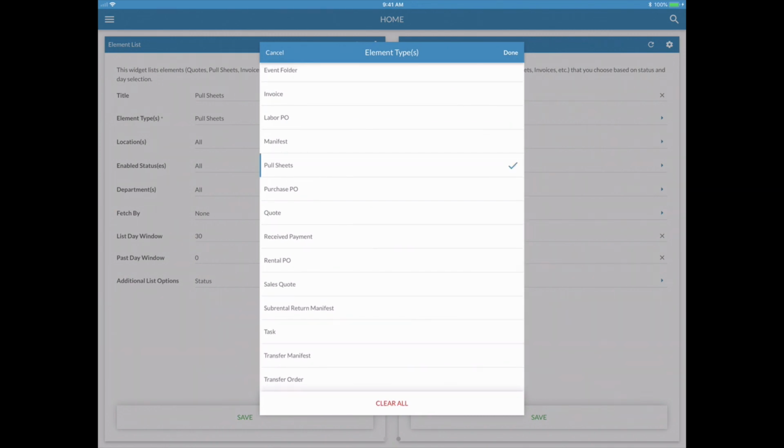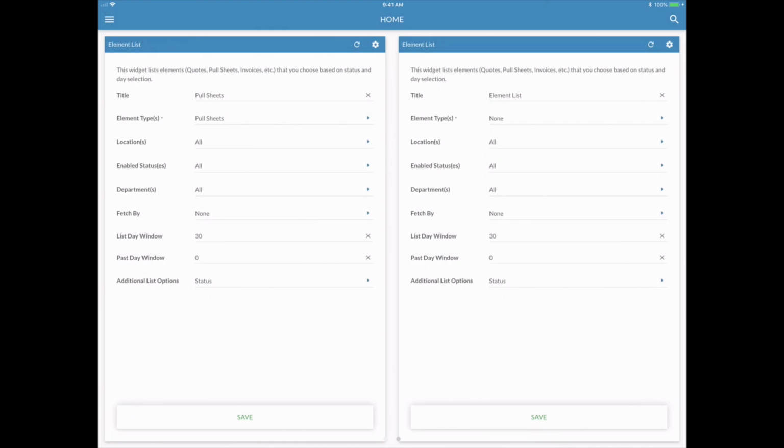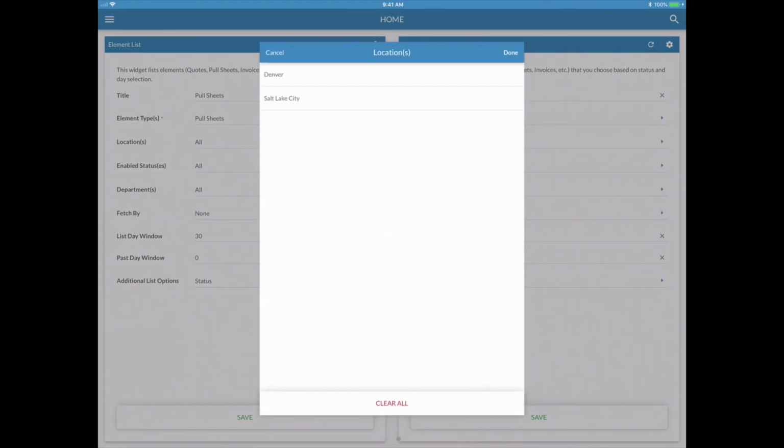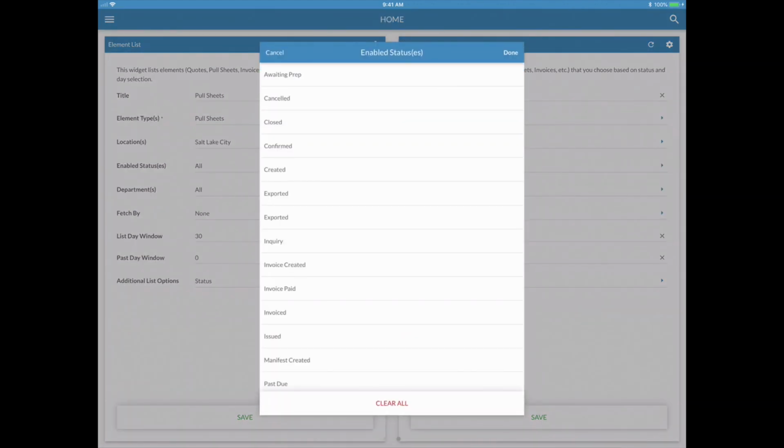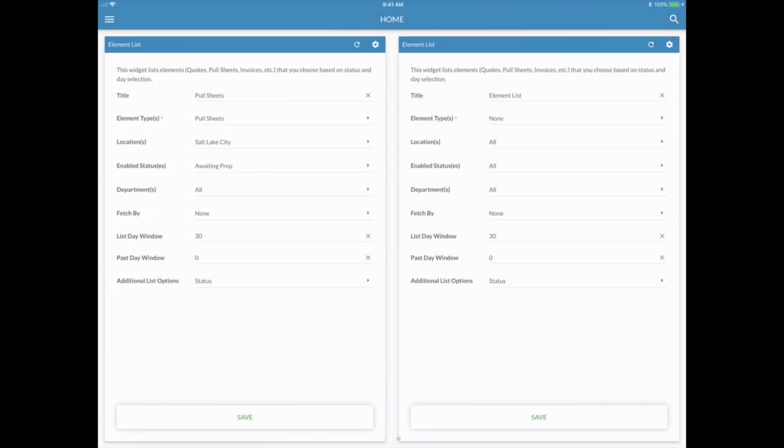So for this one, I'm just going to show pull sheets as my element type. And maybe I only want to see them from Salt Lake City because I work in the Salt Lake City warehouse, so I only want to see pull sheets from there. Enabled statuses, I would probably choose awaiting prep. Maybe even prep in progress if you use that status.